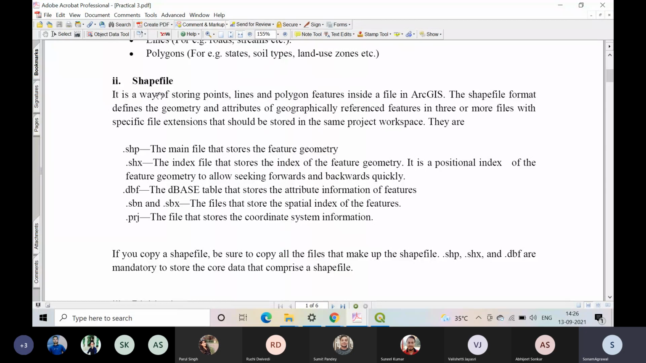.prj file that stores the coordinate system information. So these are the different file formats that are created when you save a shapefile.